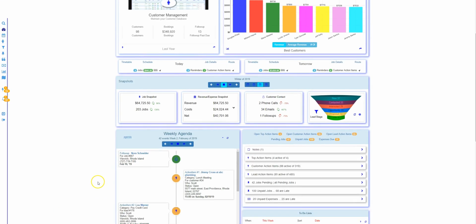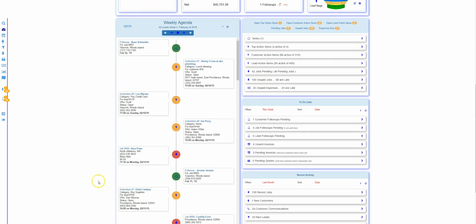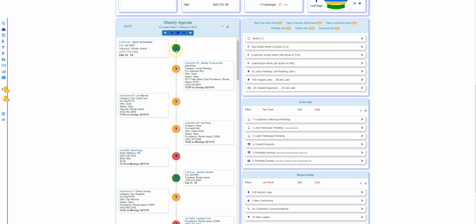Let's look at the dashboard's weekly agenda timeline. So we scan down a bit. We see this timeline tool that's labeled weekly agenda. So it shows all of the activities scheduled for the week chronologically.